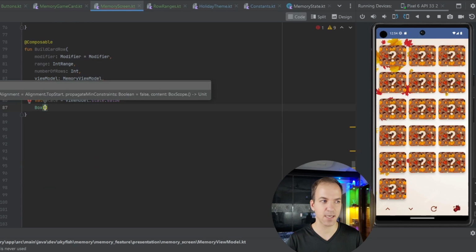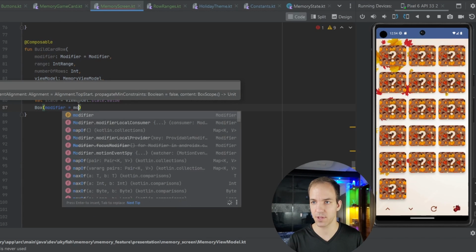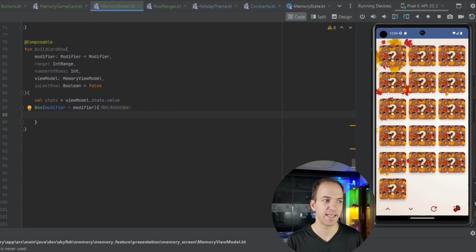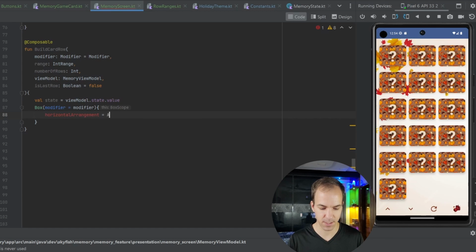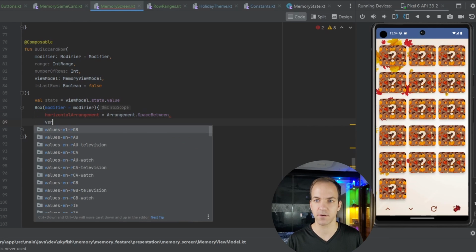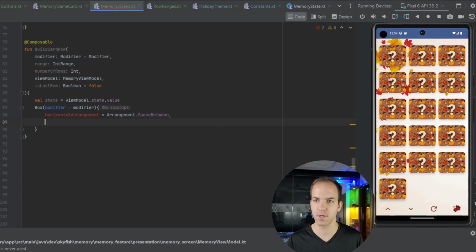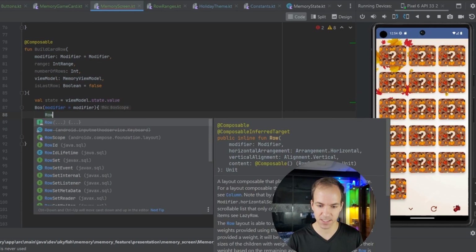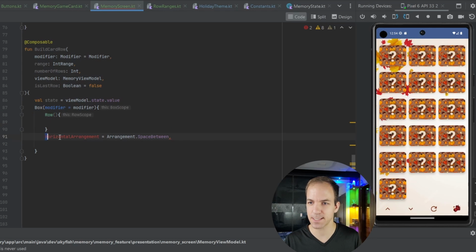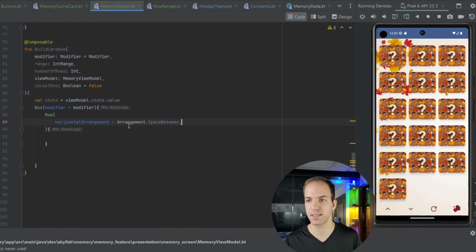Now in here, we're going to have a box, and our modifier is just going to be equal to the parameter modifier that we pass in. And then inside of this box, I can say horizontal arrangement is equal to arrangement dot, we're going to say space between, and then our vertical alignment. Whoops, what's going on here? Sorry, we're building a row. So the box is just a wrapper for the row so that we can pass in a modifier with the right weighting so that this turns out the right size on the screen. But we actually need a row in here before we can start arranging things inside of it. So let me cut that out, paste it up inside of here.